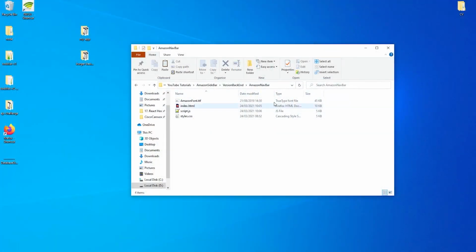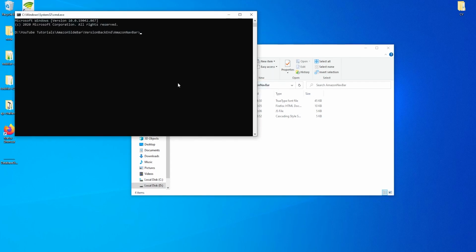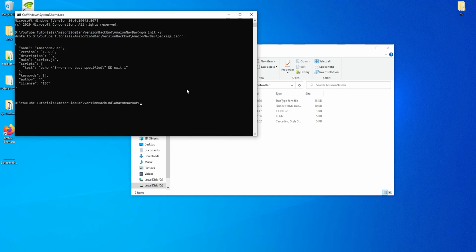To start off this tutorial, we are going to initialize Node Package Manager in our root folder for our Amazon navbar project. So we're going to open up a terminal in this root folder, and then we're going to say npm init, and we're going to use the y flag to select yes for everything automatically. And then we're going to open up Visual Studio Code in our root project folder. We do that by typing out code followed by a space and then a full stop.